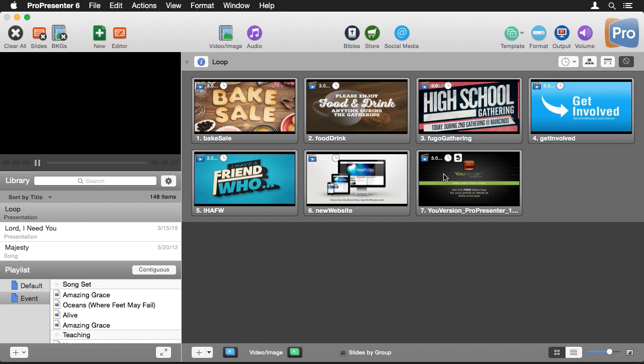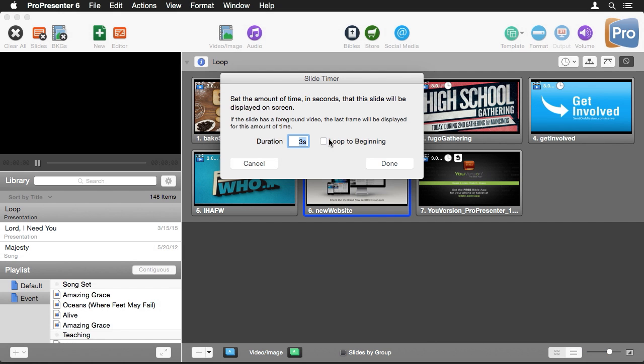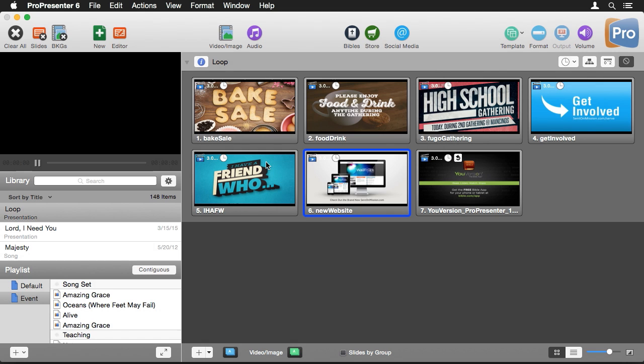And if you wanted to add this manually to a different slide, all you have to do is right click, go to your Go to Next Timer, and you can add this option here to loop to the beginning. We like it how it is, so I'm just going to hit cancel. So now we can click on this to play it back.